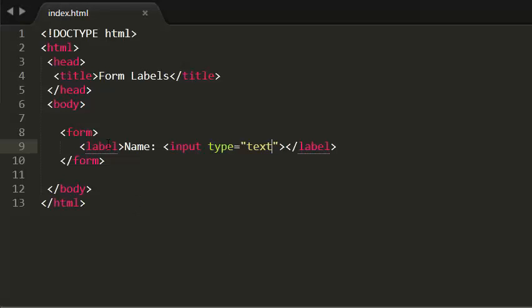So this is the first way. Here this label element is wrapped around the description and form input. So this is the first type, and I'm going to explain the second type. Now I am writing here, let me give some line break. Now I'm going to show you the second way.